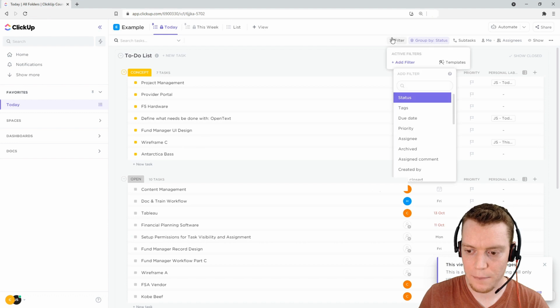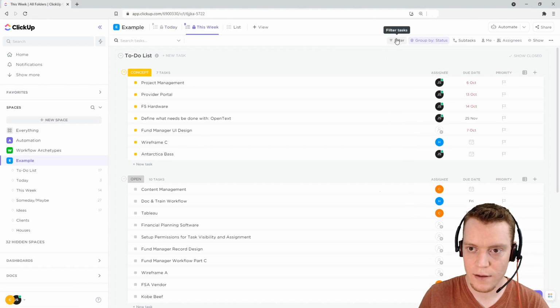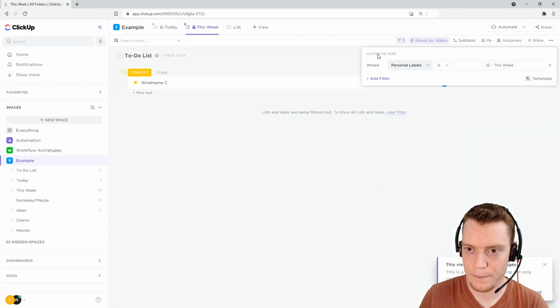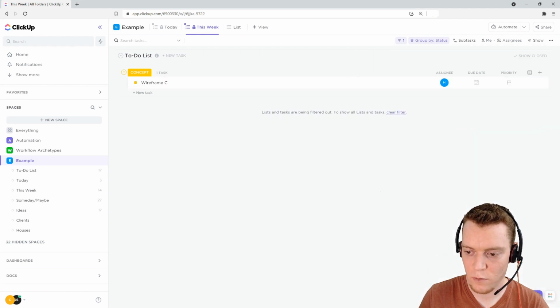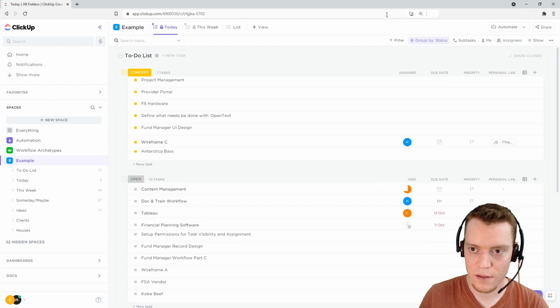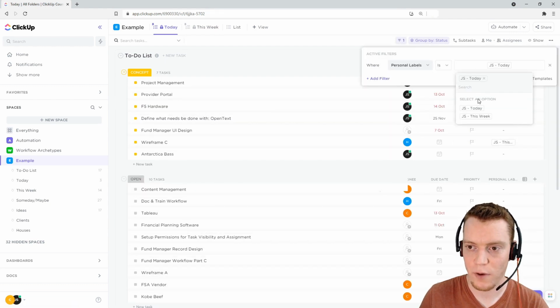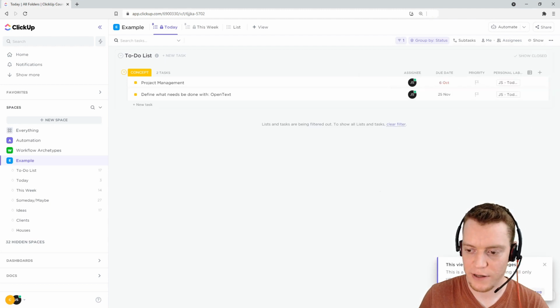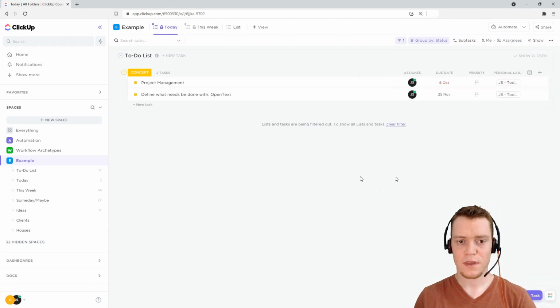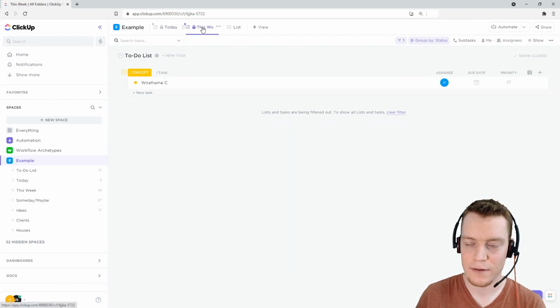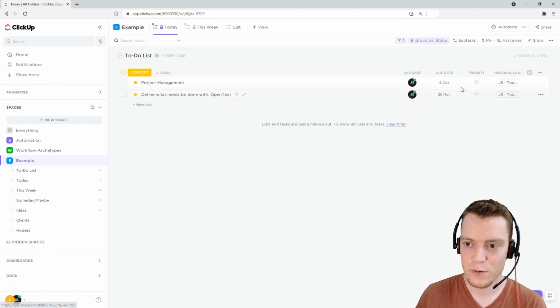So same thing here. I'll go to this week and say filter personal labels is JS this week. And now I have really nice views set up. I think I didn't save that one. For exactly how I want to do my system of prioritization or organization. So even though I might be within a bigger team that does things a different way, I can still do it my way. And that's the real power of ClickUp, particularly if you use that personal labels custom field.